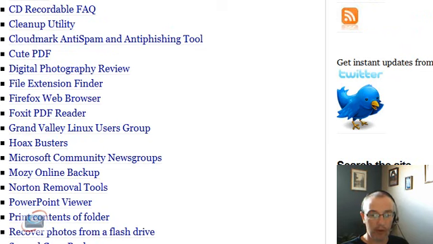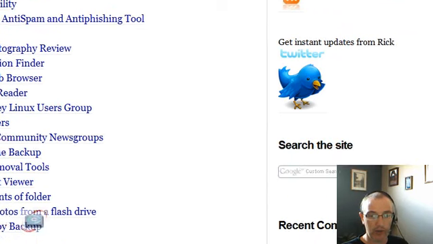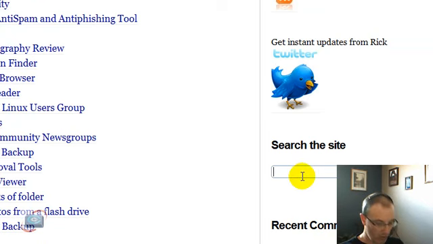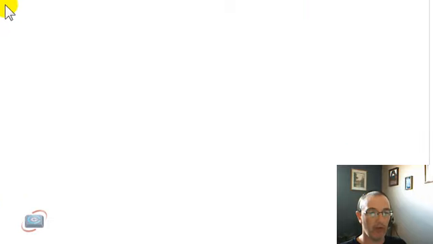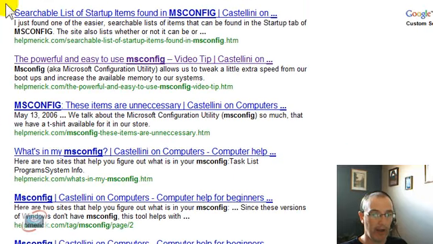Also, go to my website, helpmerick.com, and use the search the site option right here on the right hand side and search for msconfig. I'll have a few articles that come up on how to take advantage and mold the msconfig to make your boot up process a lot leaner, cleaner, and faster.